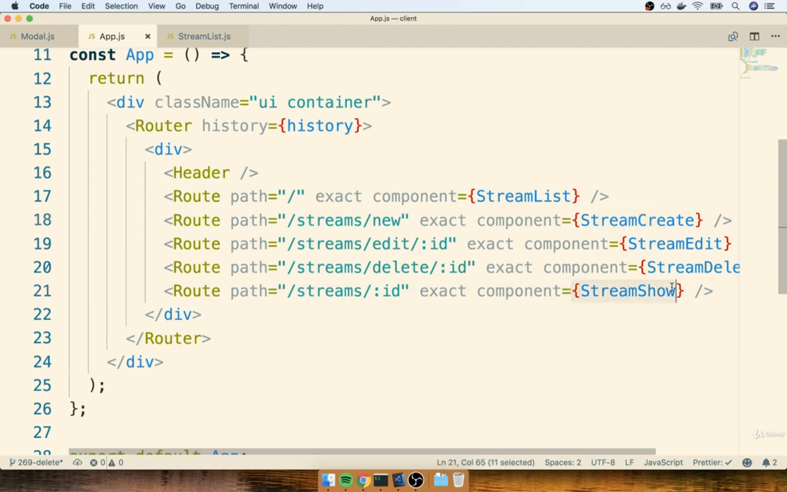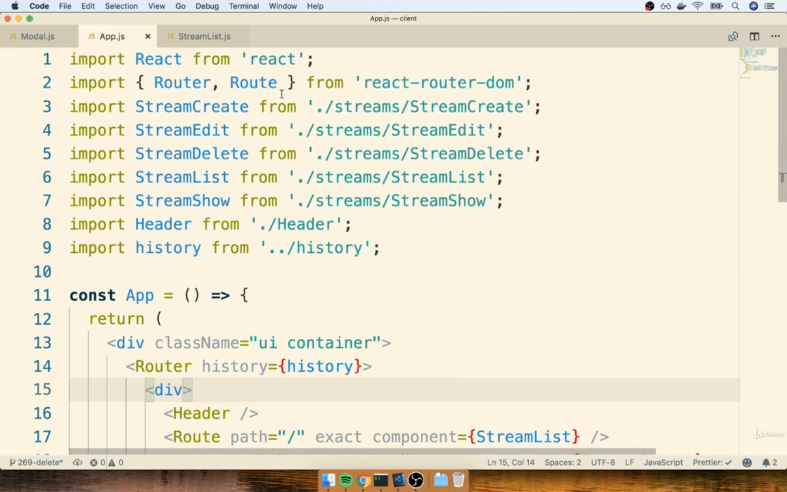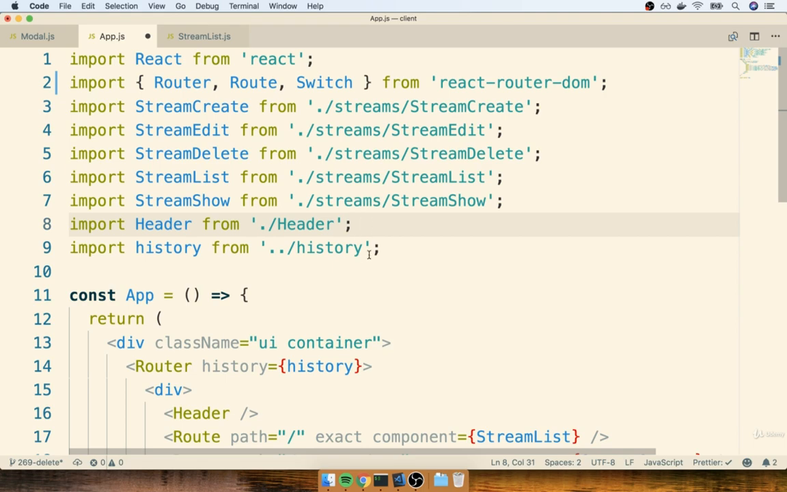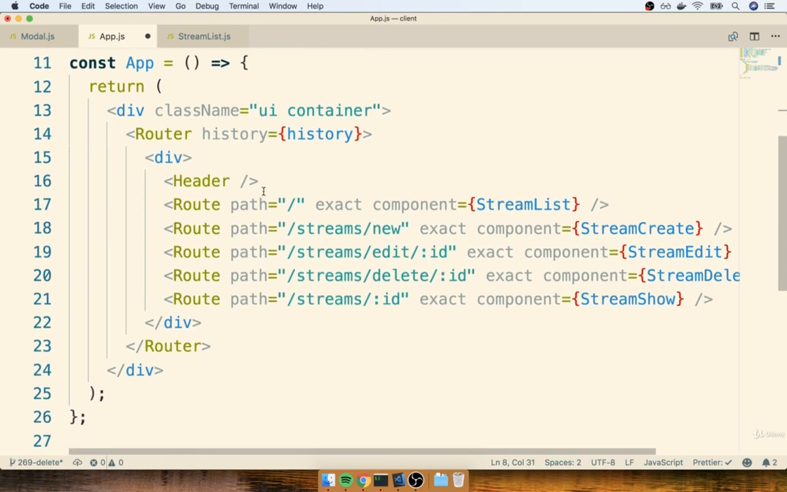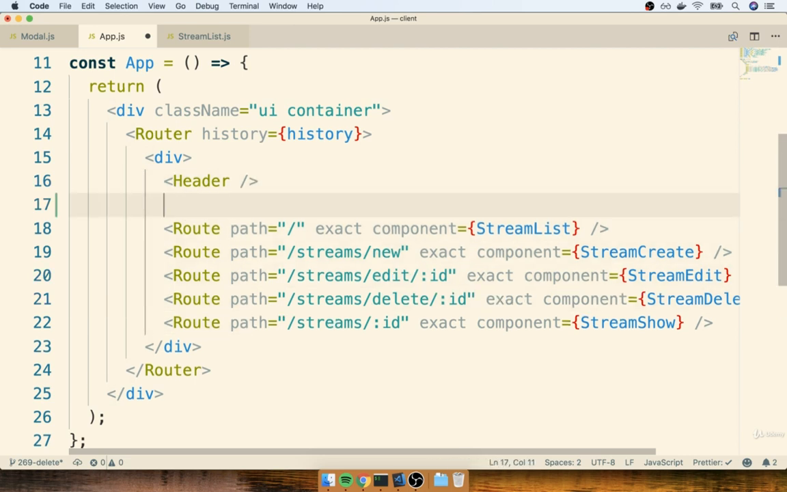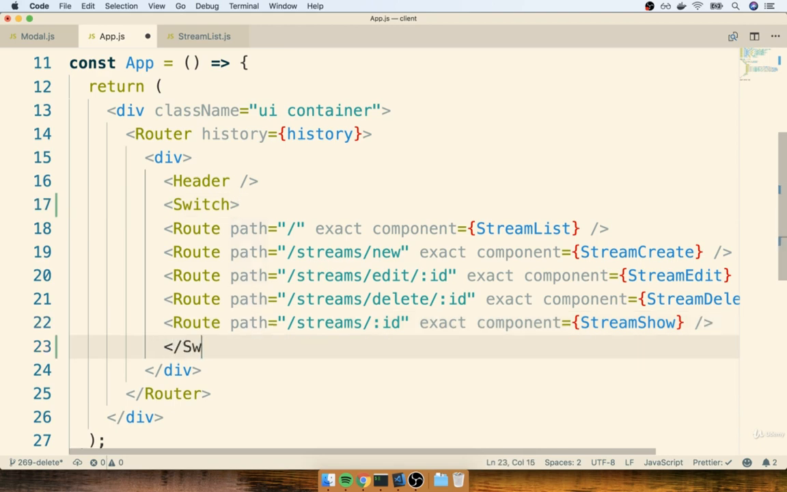So we need to figure out some way to only show either streams/new or streams/:id. In order to do so, we're going to import another helper component from React Router DOM. So up at the top, I'm going to find my React Router DOM import, and I'm going to also import something called Switch. So back down at my route definition, I'm going to wrap all of these routes inside of that Switch that we just imported. So I'll say Switch, opening tag, and then at the bottom of all of our routes, I'll put in a closing Switch like so.